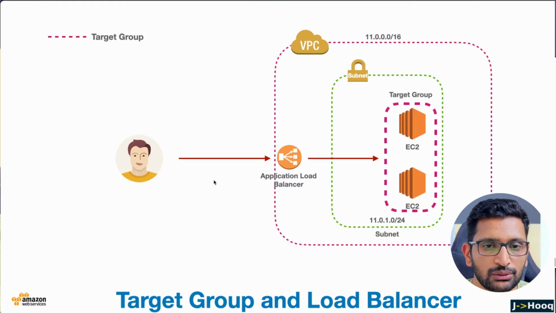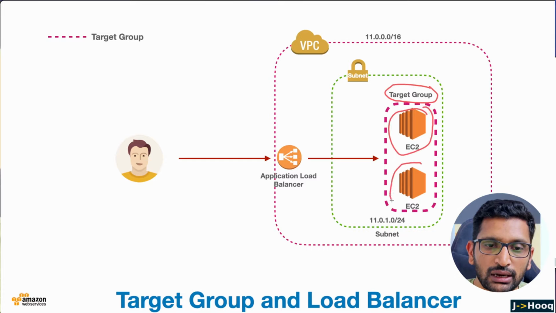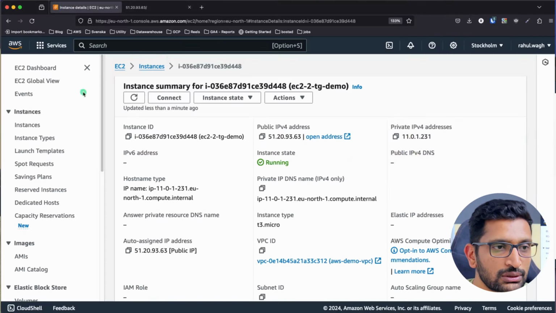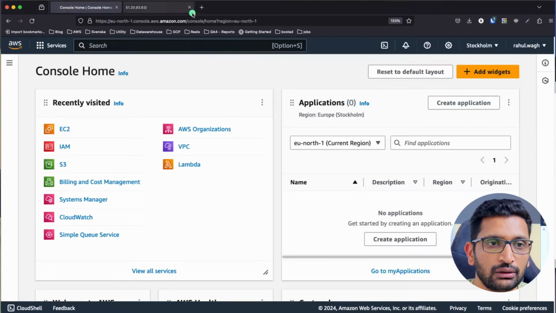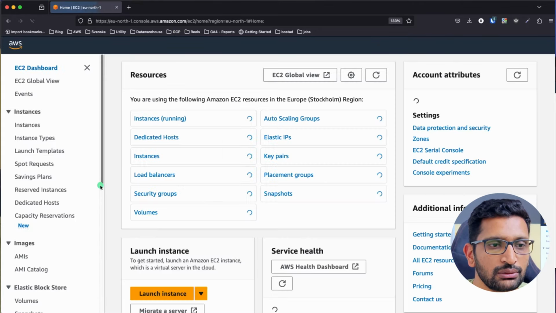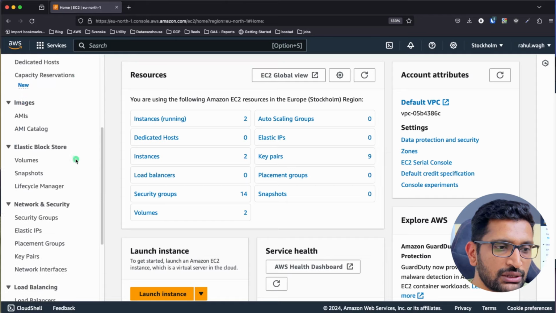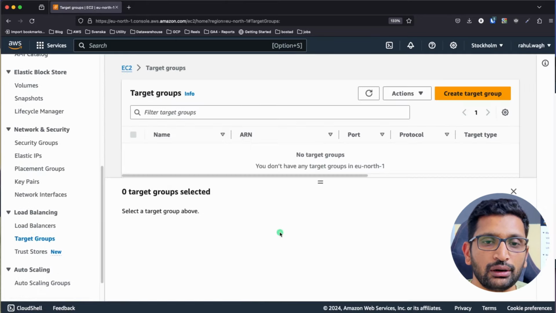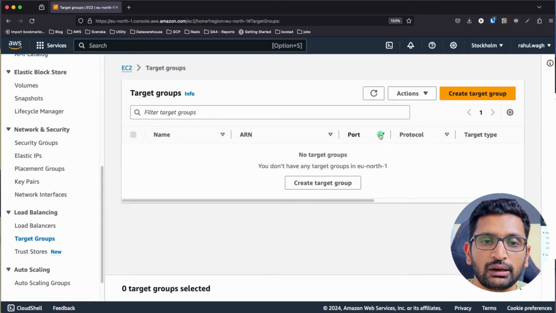What we need to do now is create this particular target group. In this target group, we are going to include the first EC2 instance as well as the second EC2 instance. All right, let's go back to our AWS console. I'll close every tab, go to EC2, and in the left navigation pane you will find target group. Click on this target group, and you can see I have not created any target group.